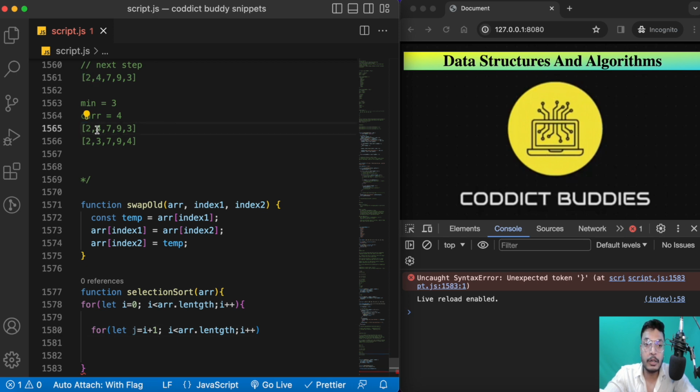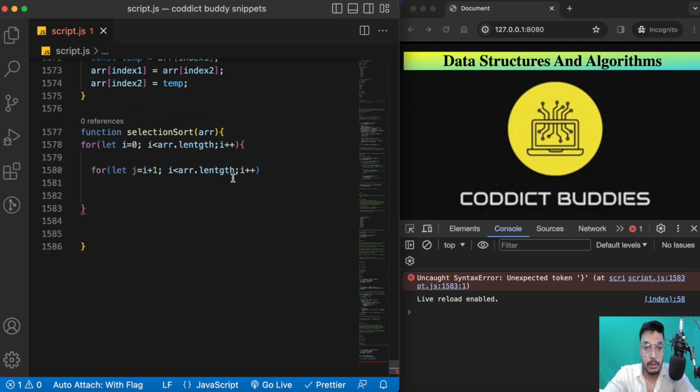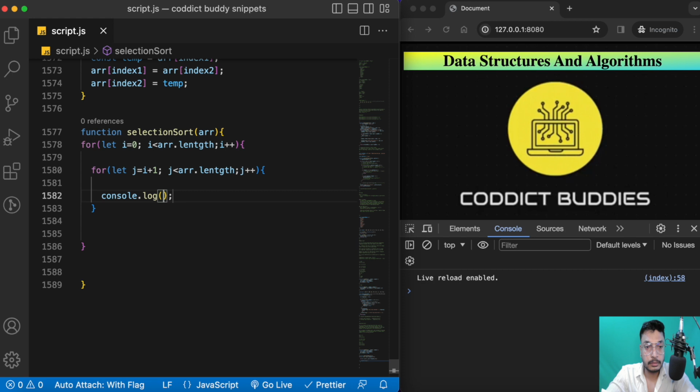This way, on every iteration we ignore the parent's position. Let's say the parent loop is in the second iteration, then in the child loop we will ignore the second element and start from the next. If the parent loop is at the third element, we ignore the third and start the loop from the fourth and fifth elements. To understand it better, let's change it to array.length and j plus plus, and quickly log these two values, i and j, so you understand what is going on here.